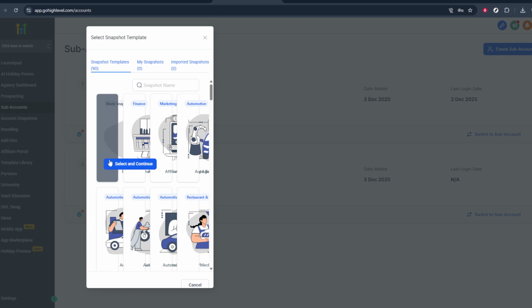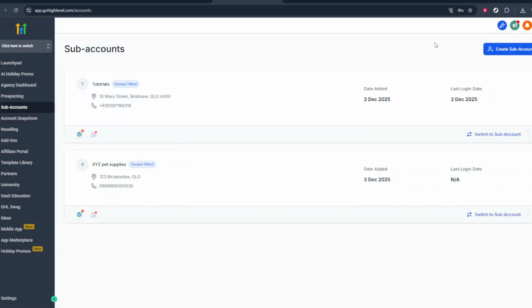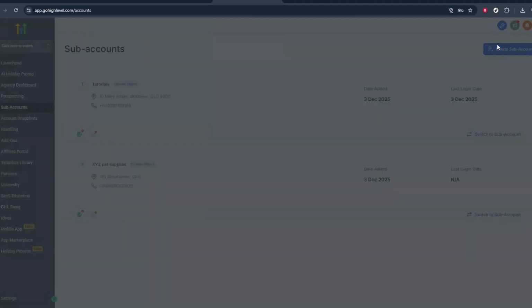Click this button to start the setup process. This tells Go High Level that you want to add a brand new account under your agency, with its own settings, users, and assets. Next, you'll be asked to select a base or type for this new sub-account.